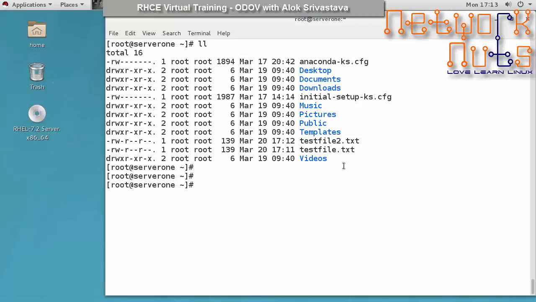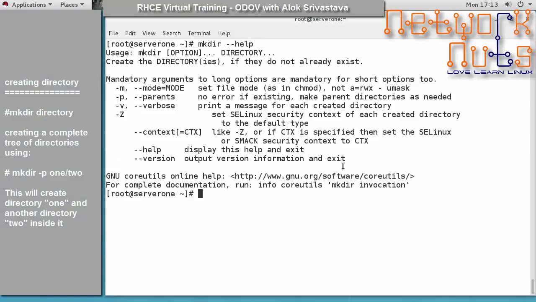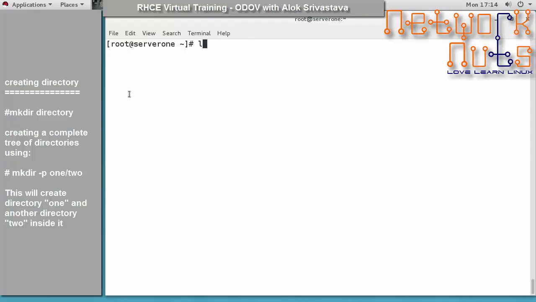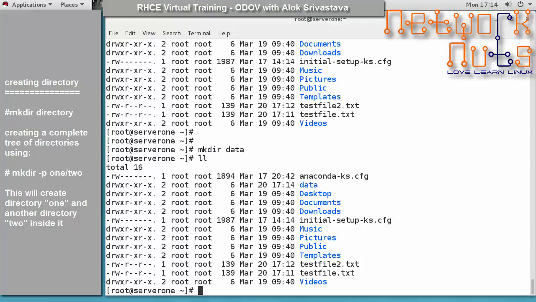How can I create a directory? Very simple. mkdir is the command. You can write hyphen help. Again, make it a habit of giving it. So this is it. Again, at least one directory name is mandatory. Other things are optional, like parent, modes, all those things. If you remember, I'd used this -p in the previous class for creating multiple directories, one inside other. So that means it's a parent directory. Okay, let me create a directory here, say data. So there it is, a data is there.